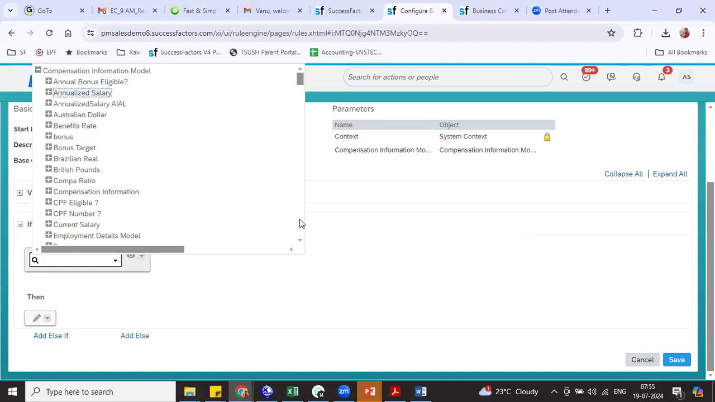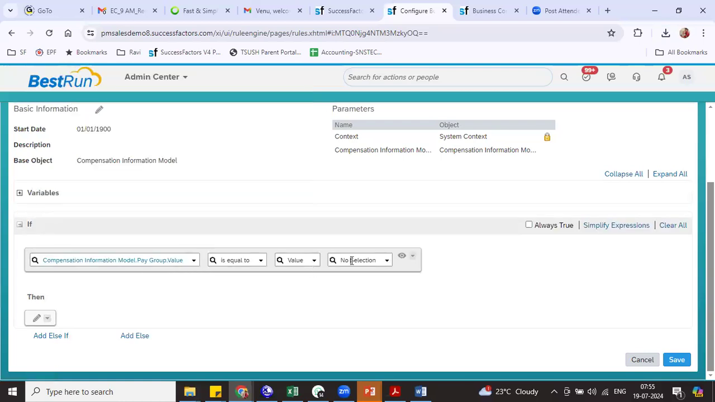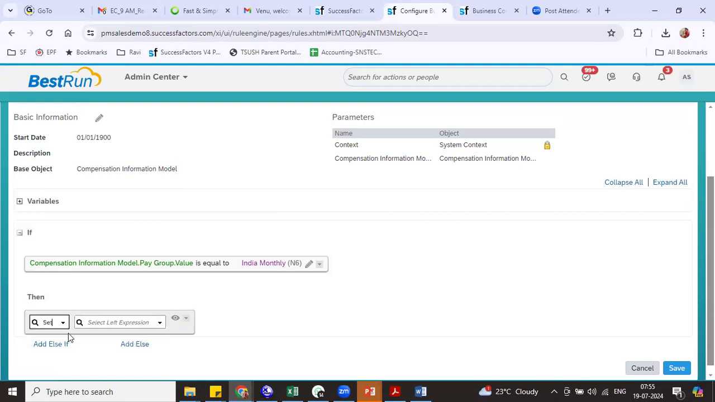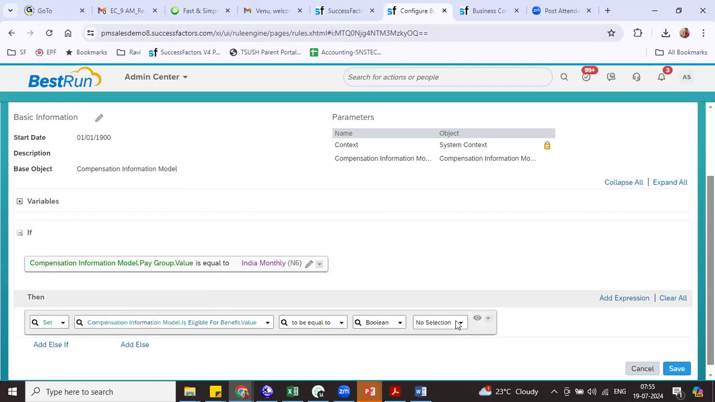What is our condition? If pay group value is equal to N6. Okay, so this condition is done. Then I want to set. What do you want to set? I want to set is eligible for benefit to, this is a Boolean. Boolean will have values yes or no. Yes. And I want to add one more condition.